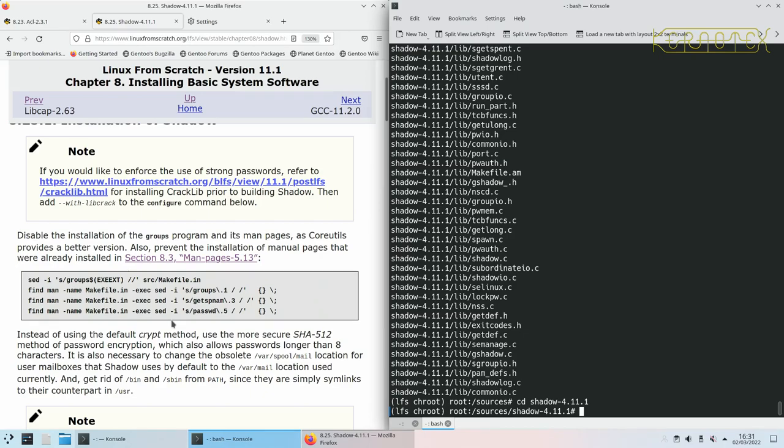If you're building LFS to use as a day-to-day operating system, you're probably going to move on to BLFS anyway. So it's up to you whether you want to jump to BLFS now and install Shadow with the extra functionality, or I would just carry on and then do it, like I say, when I go to BLFS, just reinstall it then. But it's up to you what you want to do, how you want to do it.